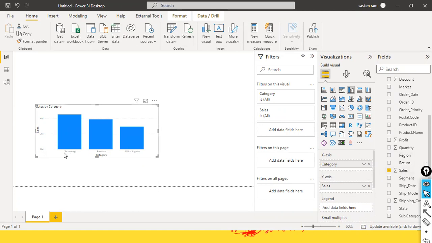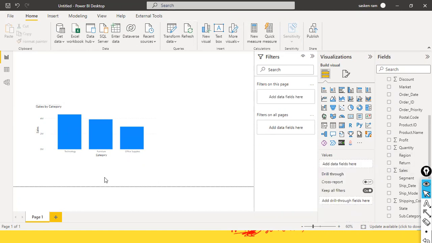Look here in the x-axis, this is your x-axis. I have used the category column in the x-axis. In the y-axis, I have plotted the sales. Did I say anywhere that the x-axis is category and the y-axis is sales? I just simply dragged and dropped it. That's all. It took care of it automatically, right?